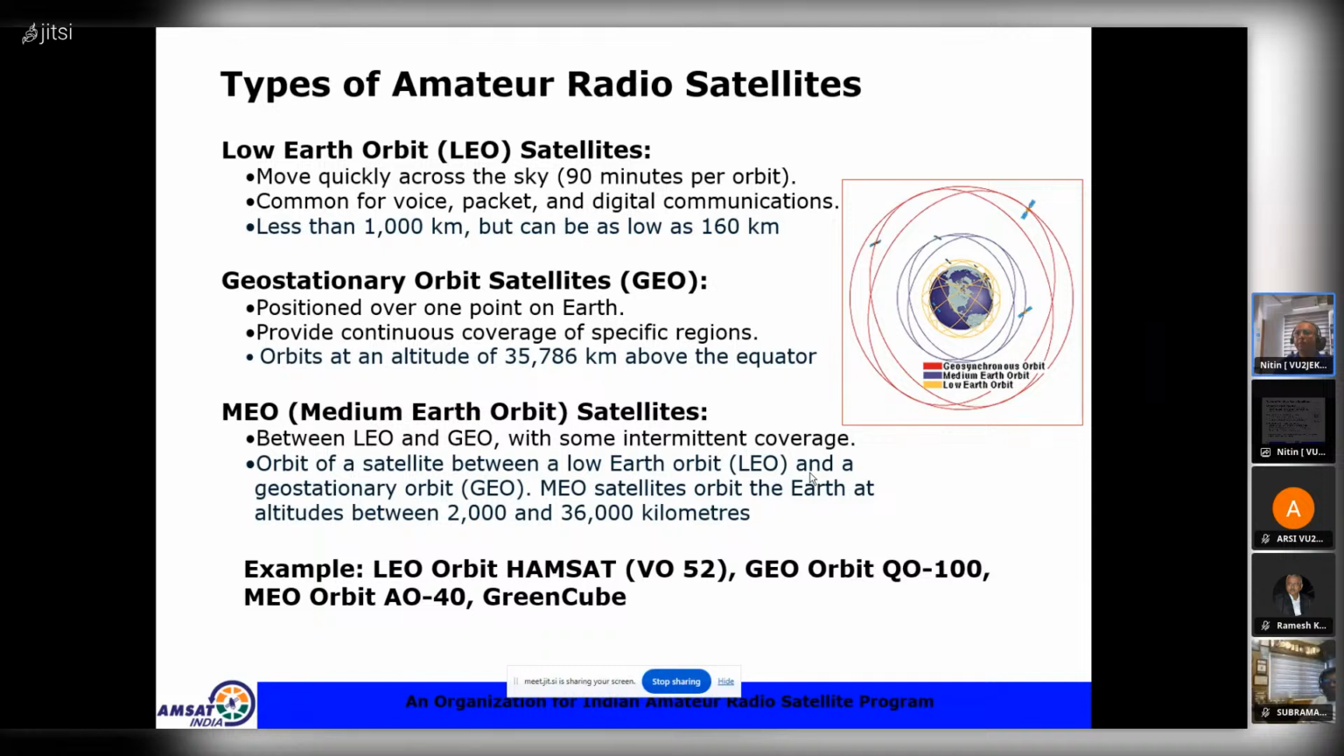And some examples: for a LEO orbit, the satellite is our own AMSAT VO52, at roughly 520 or 540 kilometers. For the GEO orbit, all of you know about QO100. And for the medium Earth orbit, we had AO40. Unfortunately, there are very few satellites in this orbit. GEO is the same: QO100 is the only satellite in the GEO orbit which amateurs can use. And in the medium Earth orbit, it was AO40, which stopped functioning.